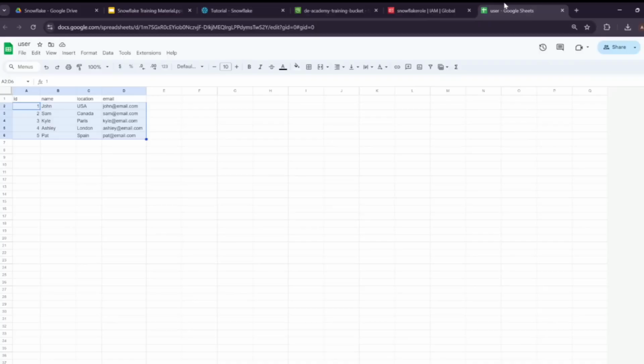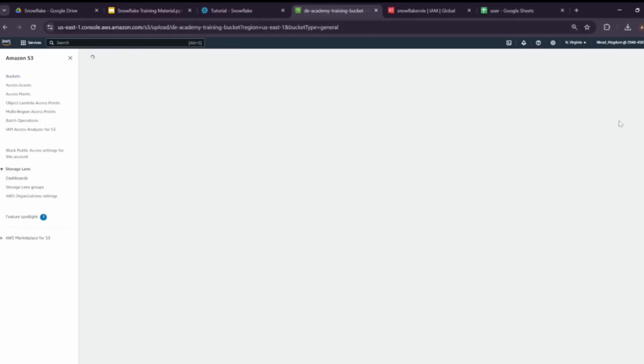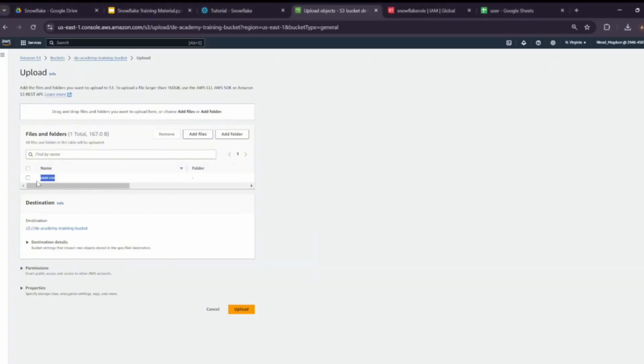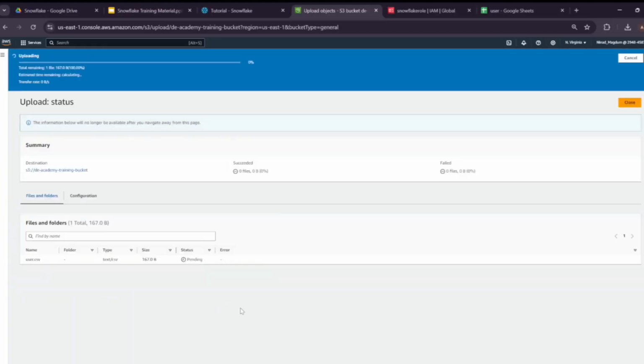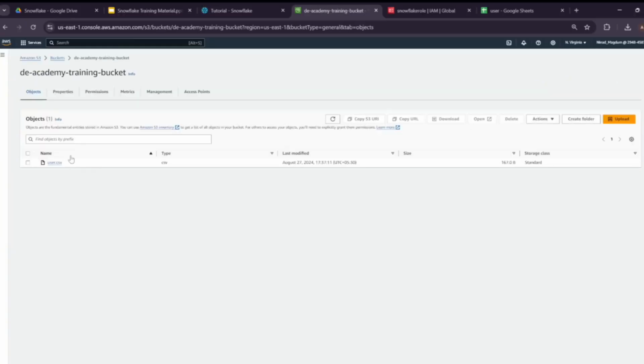So now let's go ahead and upload this particular user file from our local machine to the S3 bucket. For that, let's go back to the AWS S3 bucket and click on upload. Click on add files and select the file, which is the user file I'm trying to upload, and once you select that, click on upload. Now my file is successfully uploaded over here.